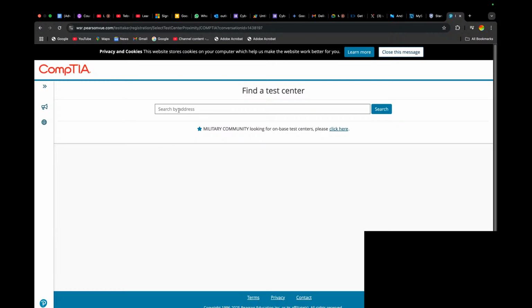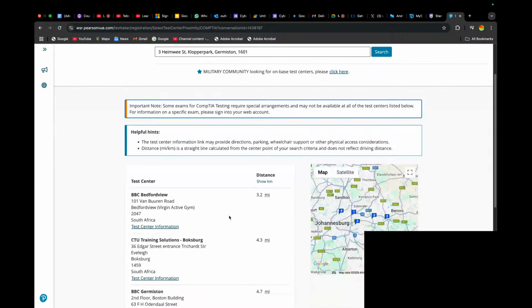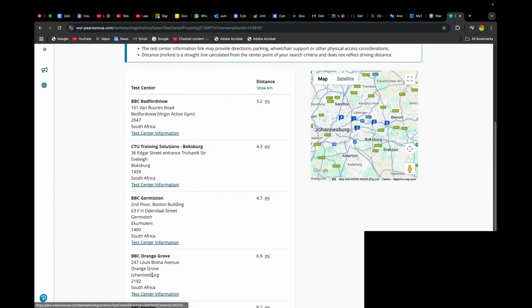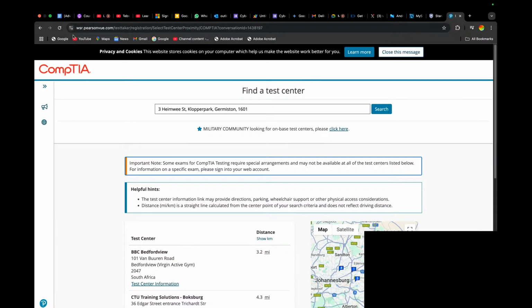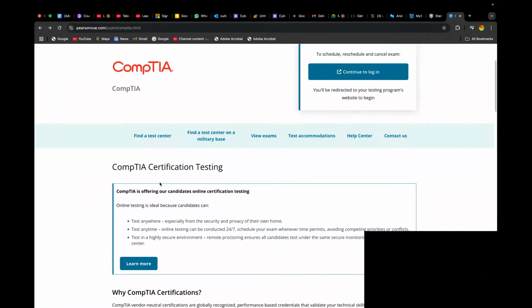So you just click here, find test center. It's much easier, and then you just type your address here. Then it will show you all the testing centers. So if I go with my address, then it will give me all the testing centers that I can go to. I can go to Bedford View, CTU, Jamestown, Orange, all these places. But I'll have to book the exam first here online. Then I'll choose the time, and I'll choose the day as well. When do I want to go?